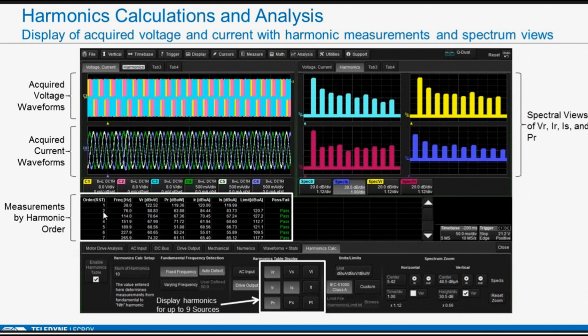And then it gives me a table which shows harmonic orders and the frequency. This is a variable frequency drive, so it's going to show me the frequency, and then it shows me all the calculations. I've selected microwatts, microvolts, and microamps here. I can also show it in percent. I can put a limit test on it if I want to limit it to a certain value.